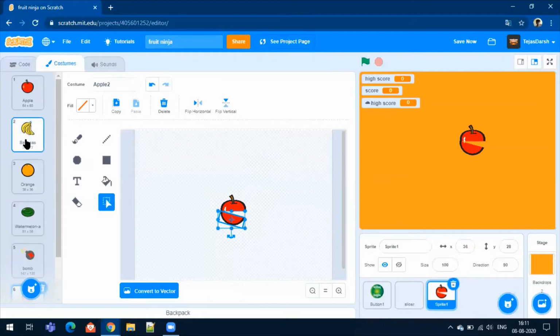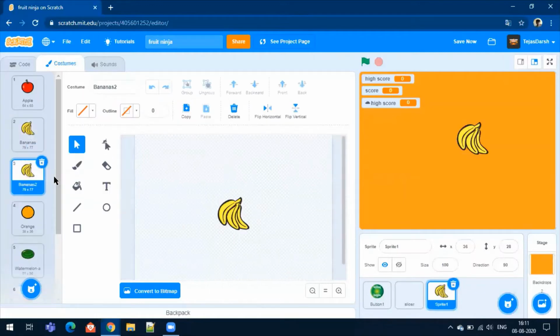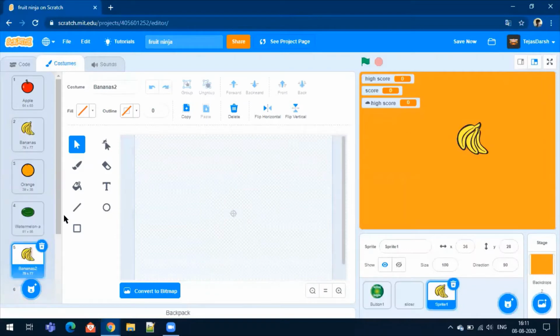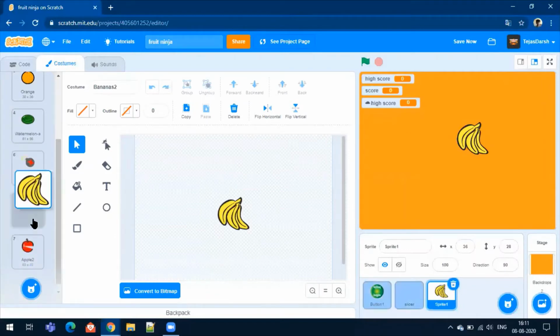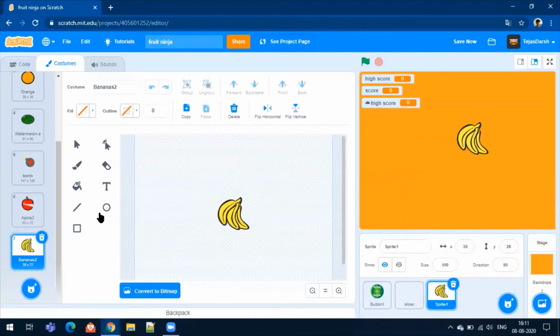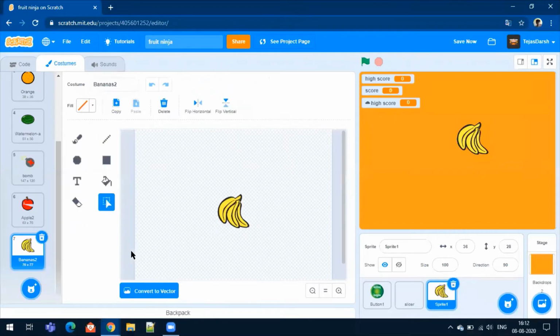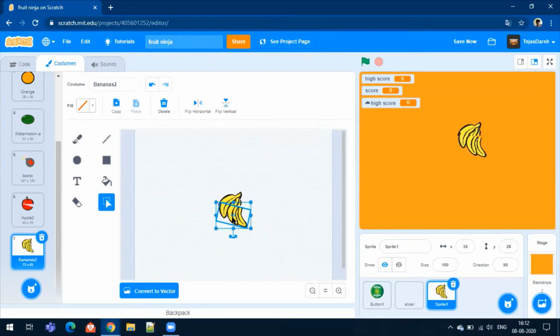Then I'm going to duplicate the banana and place it after the apple, which is costume 8. I'm again going to select the banana, convert it to bitmap, select half of it, and rotate it. So we have to do this for all the costumes, and then we are going to start with our coding.